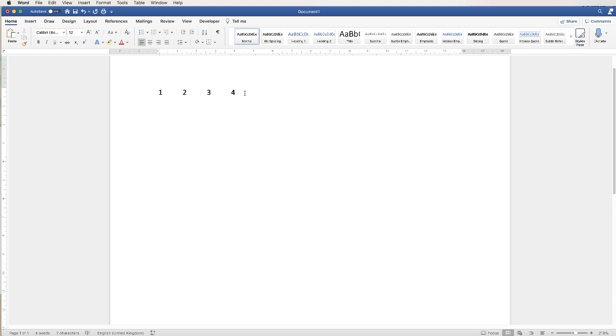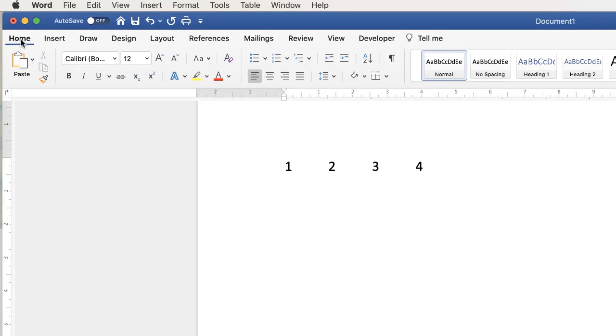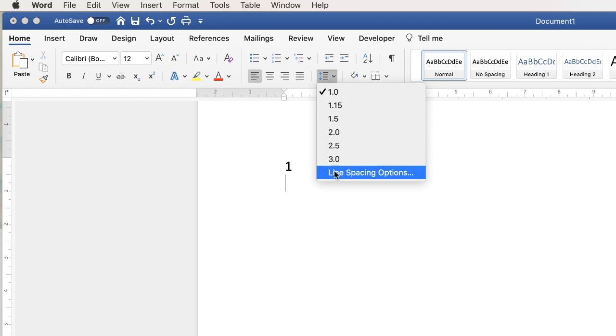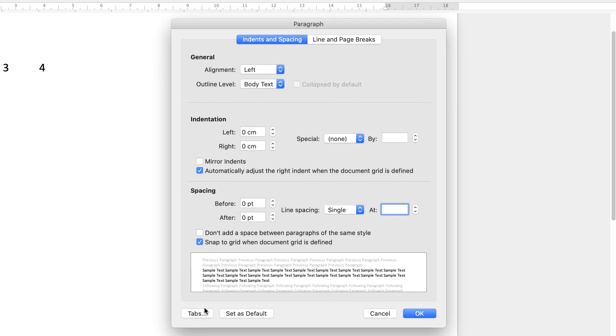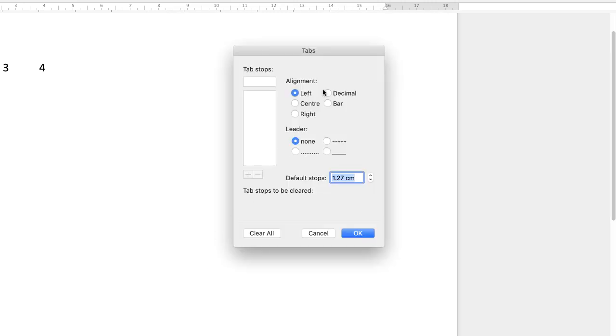Now, for your particular document, this might not work for you. So if I go down to the next line, if I go up to the Home tab, and then go to this icon here, click on the drop down, go down to Line Spacing Options. Right at the bottom of this dialog box, you'll see this button here, called tabs. Just click on that and then you'll have this dialog box here.